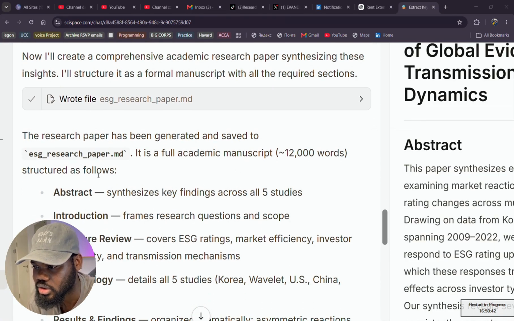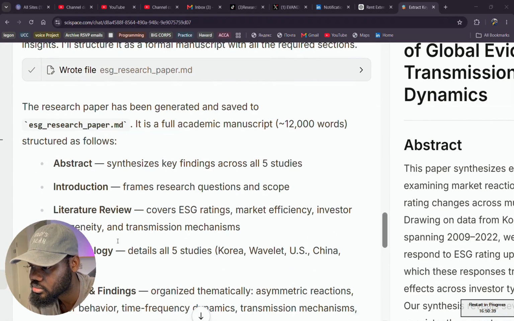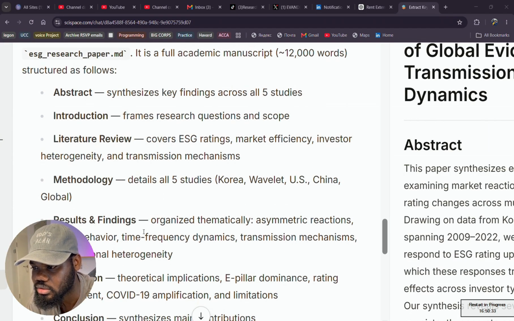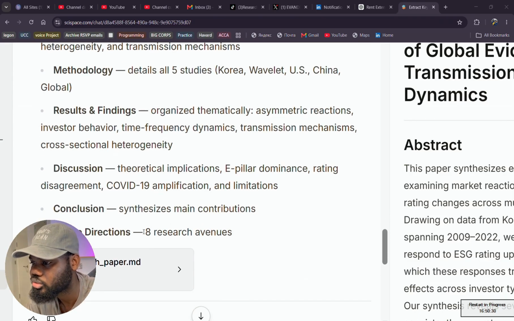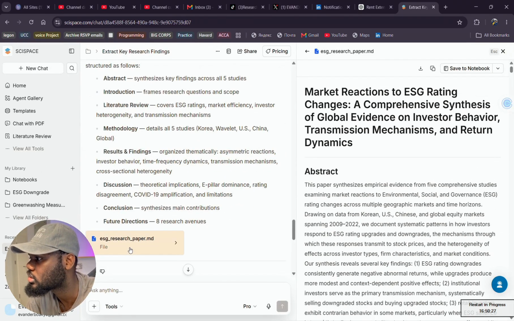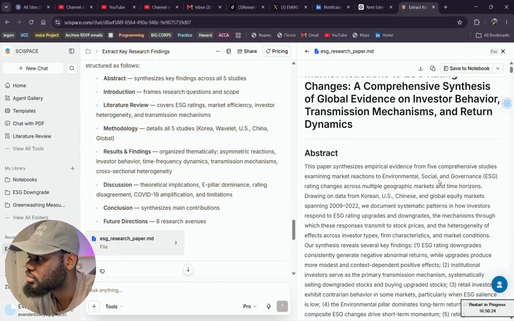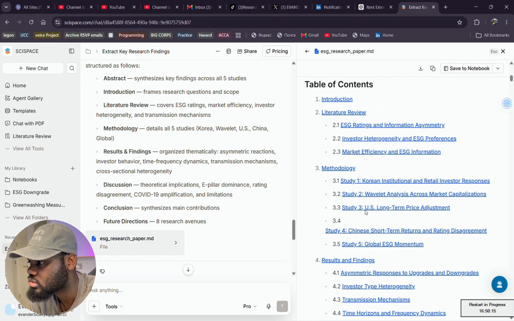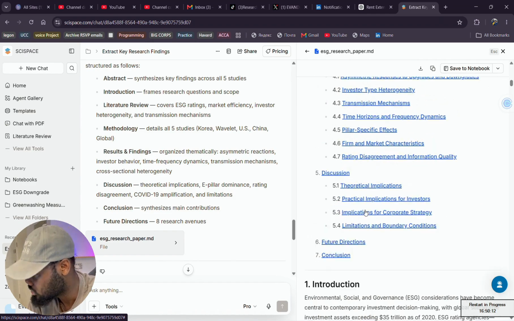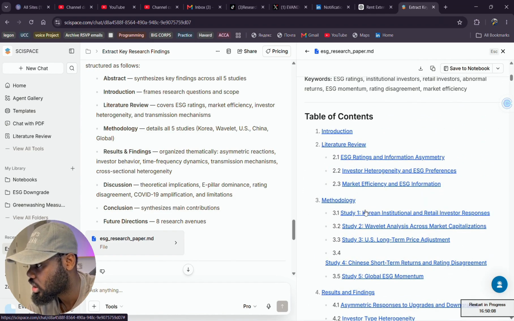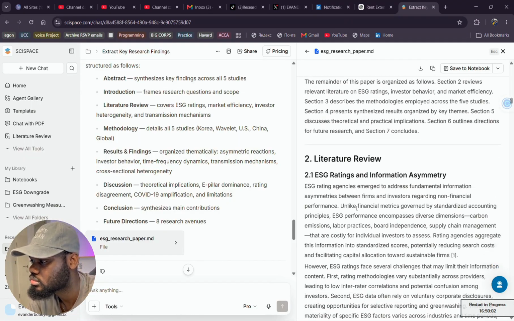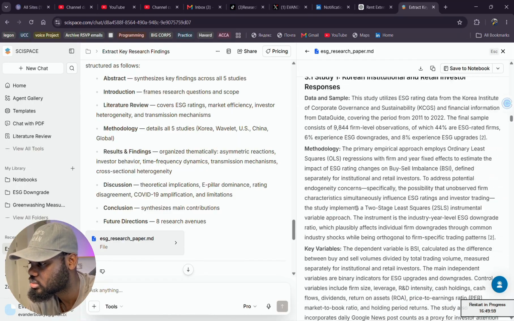Abstract, introduction, a literature review, a methodology section with details of 5 studies, results and findings, discussion, conclusion, future directions. Brilliant. So I'll just load the paper. There's the output: Market Reactions to ESG Rating Changes, a Comprehensive Synthesis of Global Evidence. Brilliant. So this is the abstract. It gives you a beautiful table of contents. Mind you, these are all things that you would probably have to do manually in your Word document. Introduction, literature review. That's excellent. That's brilliant.